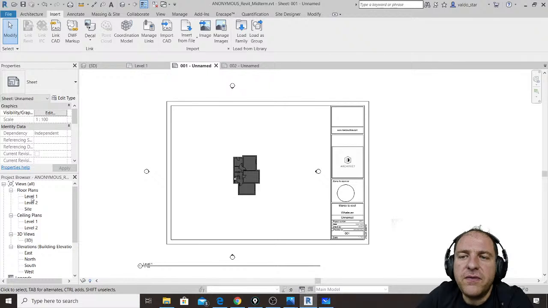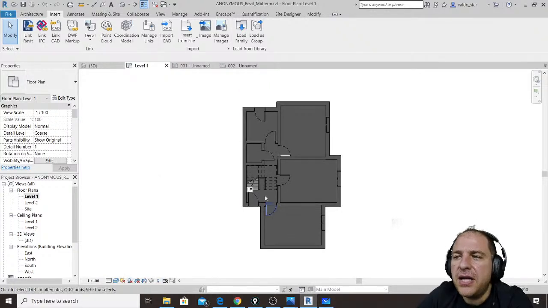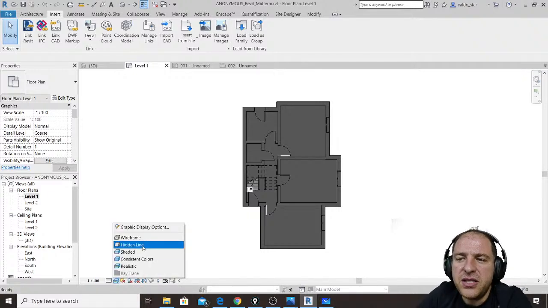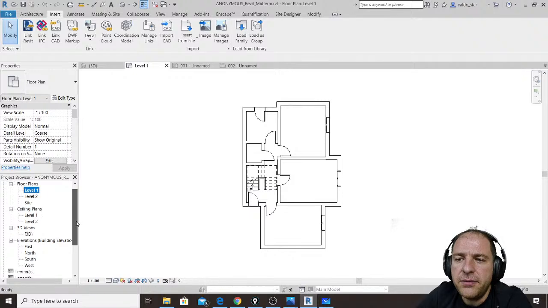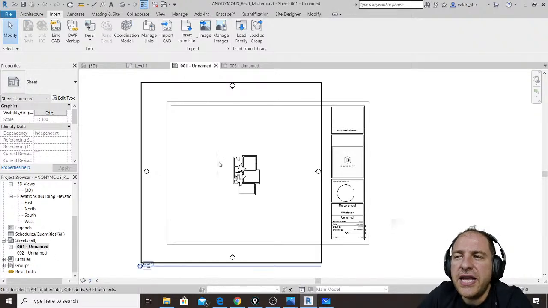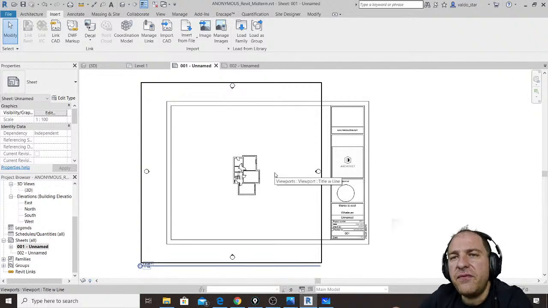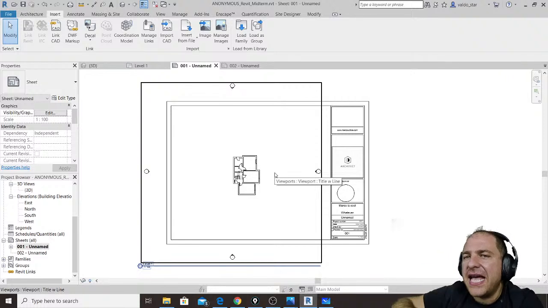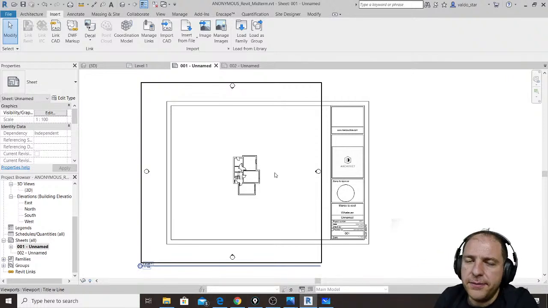Not only that, you can see that it automatically came as shaded. Why? Because if I go to level 1, I can see that level 1 is set as realistic, not even shaded. So I will change this to hidden line. I go back to my layout and boom, my view reflects everything that I do in the real building.